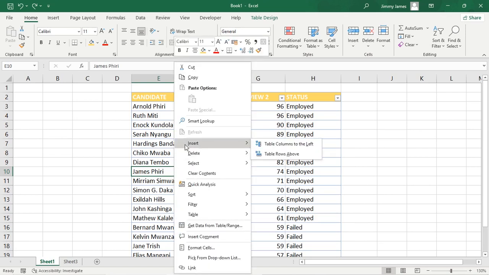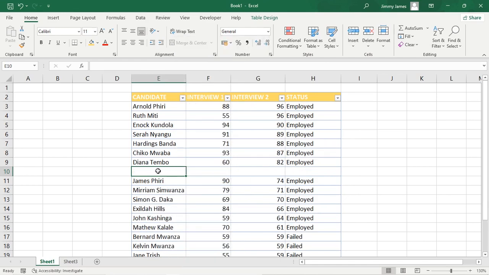Now here you have 2 options. You can either insert a column or you can insert a row above. So you just click on row above. It will create this empty space here. So here we can enter the person who was missing.